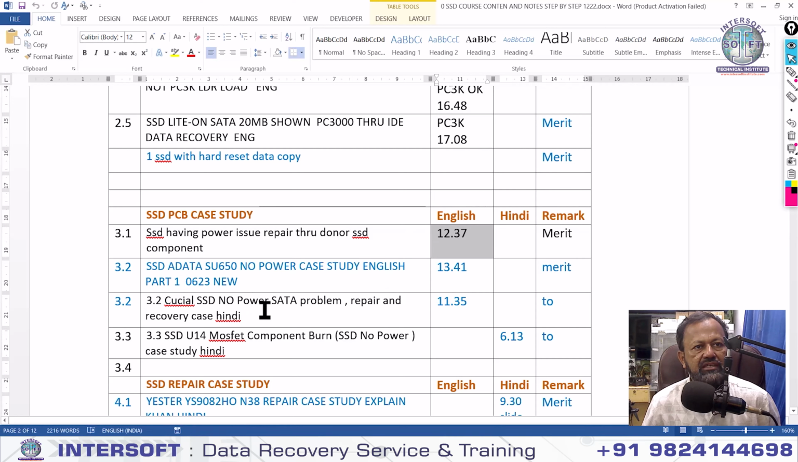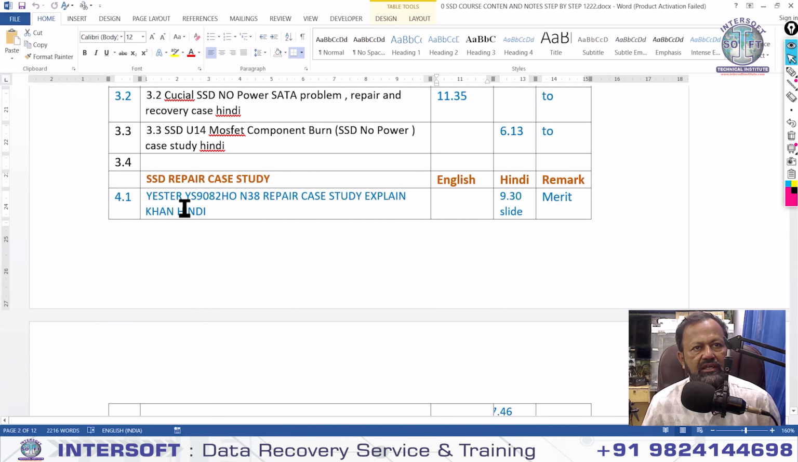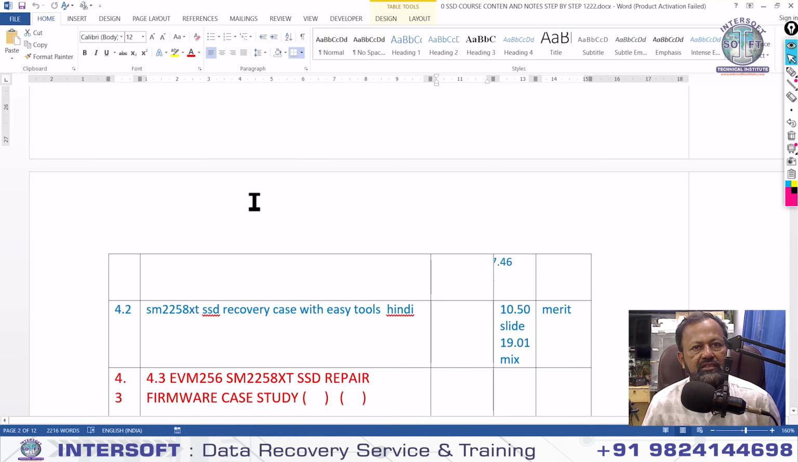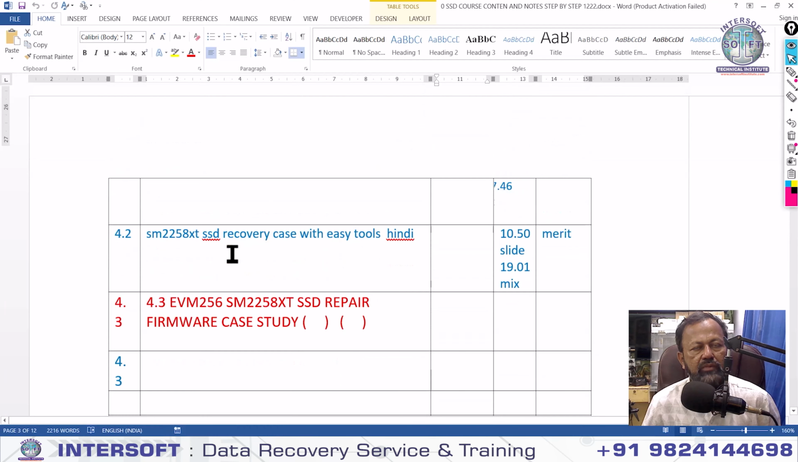Then crucial SSD no power SATA problem repair. Then some more cases are there. Then SSD, one more case study explained, that is also there. Or some more 3-4 videos are also there, that will be included in this class.